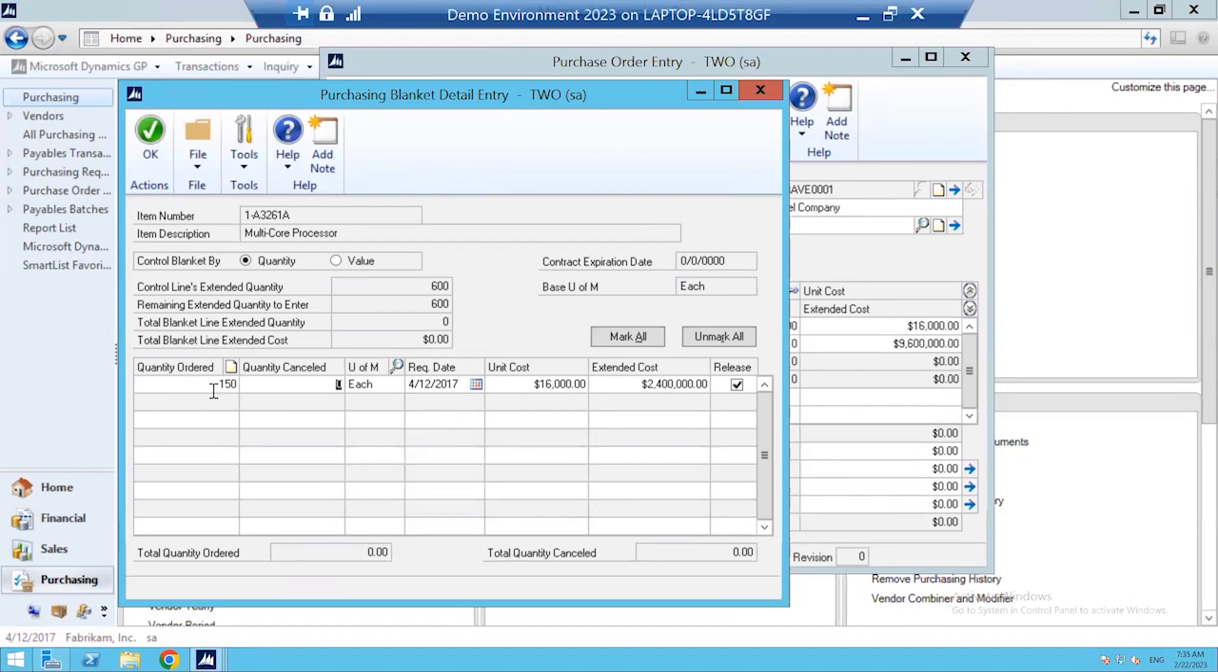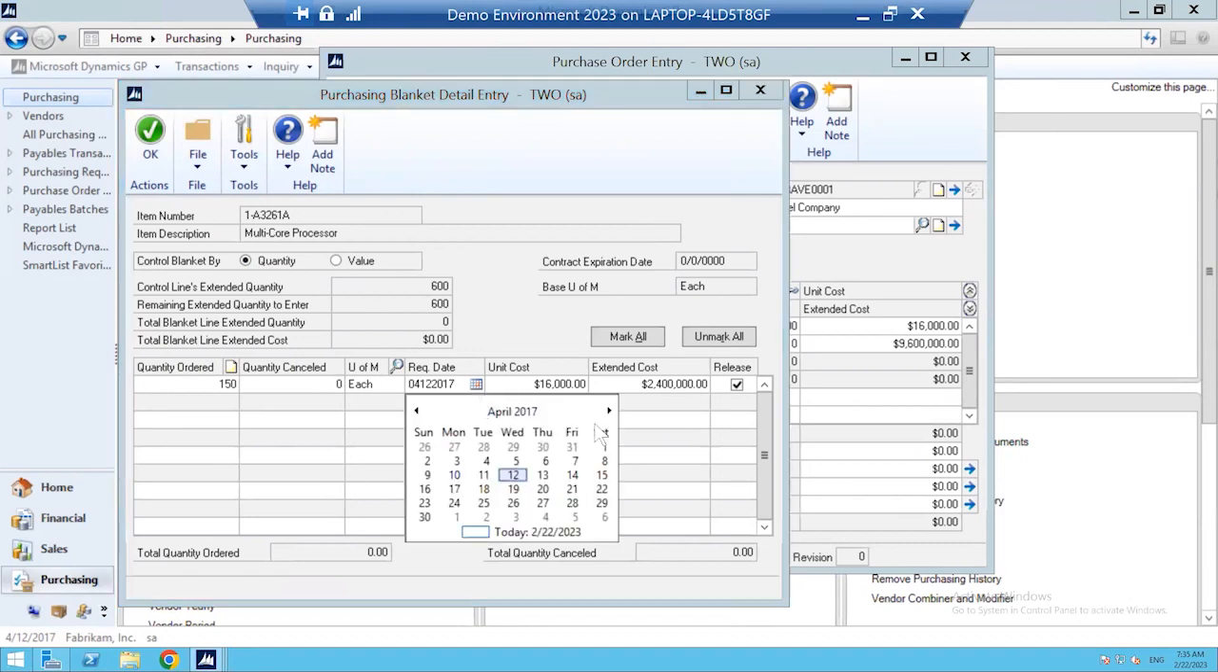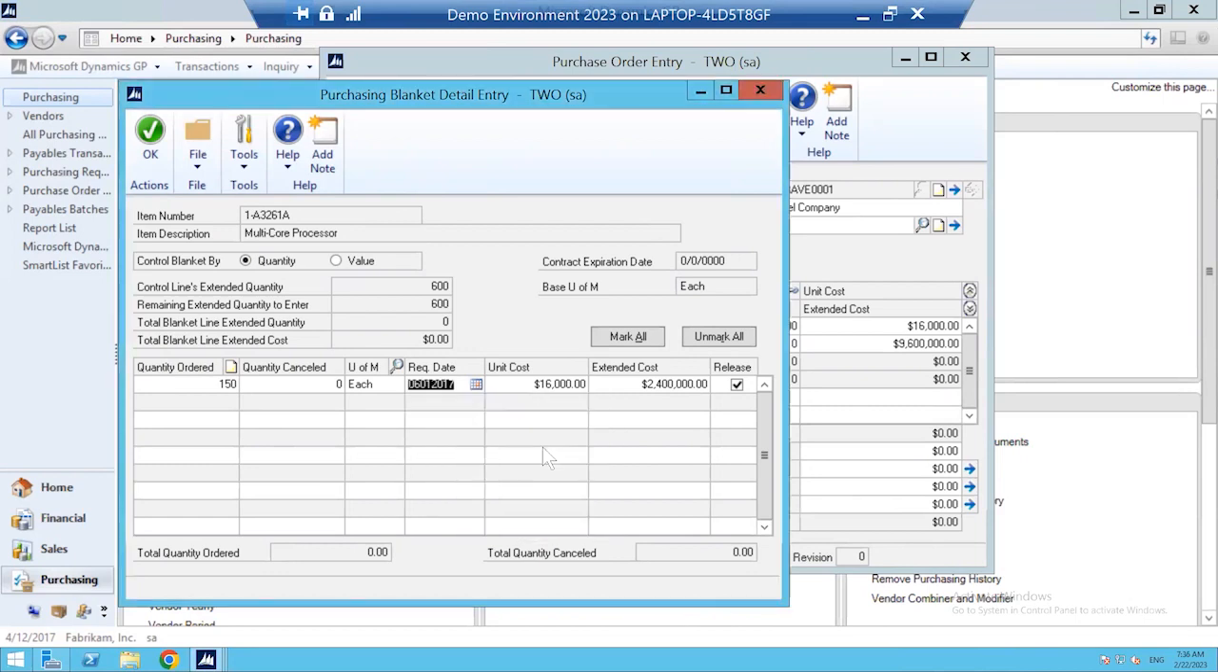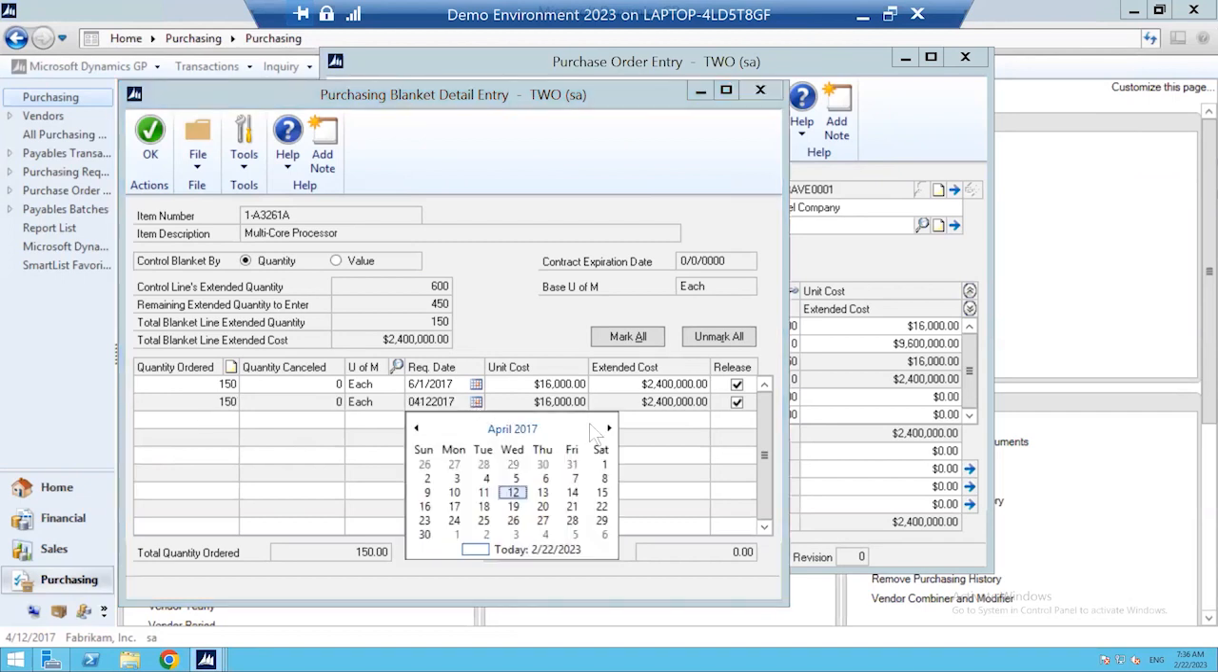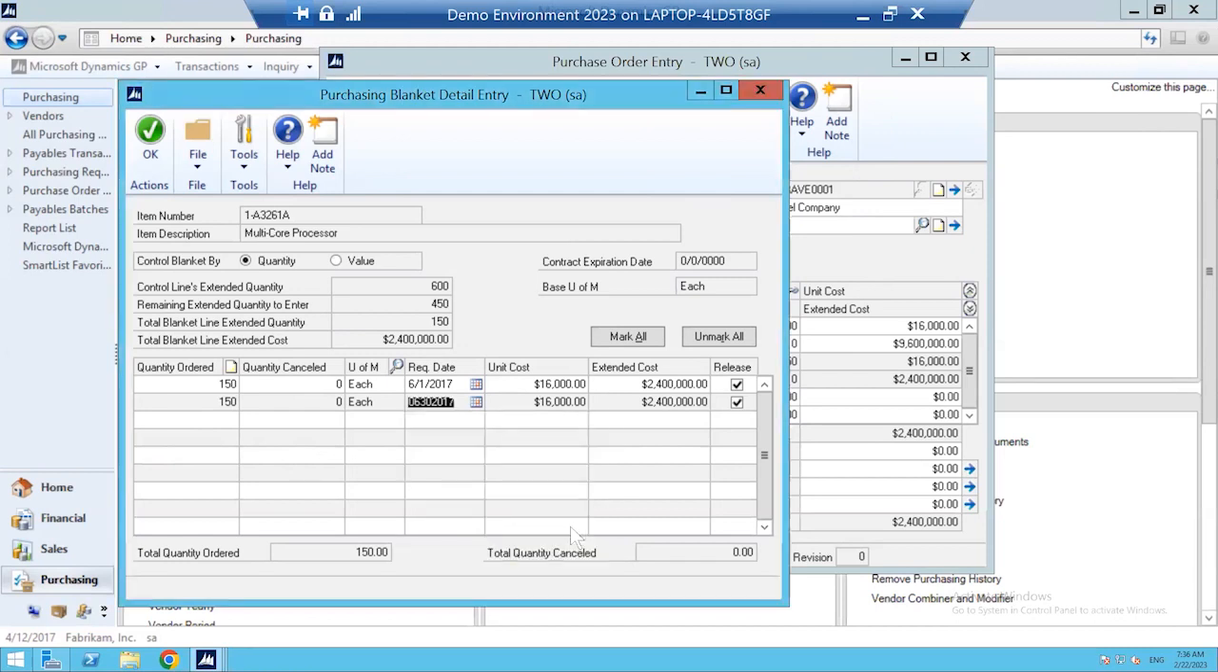And the first date is going to be, say, you may want them by the required date. Let's say June 1st. Right? And then we tab. And then we say we're going to order another 150 of these. And these I want at the end of June. June 30th.